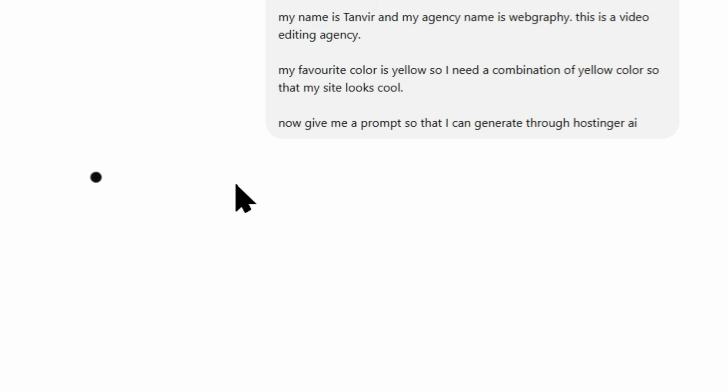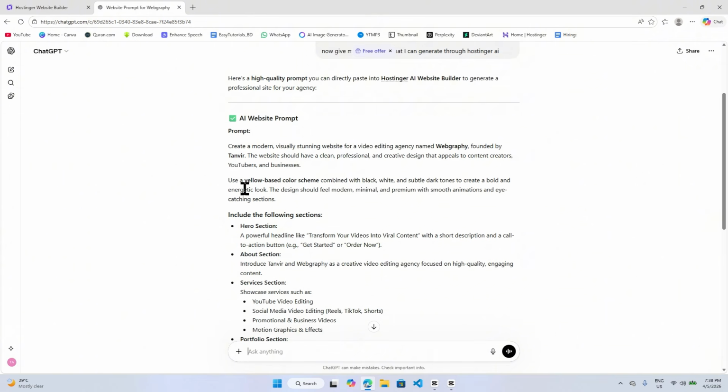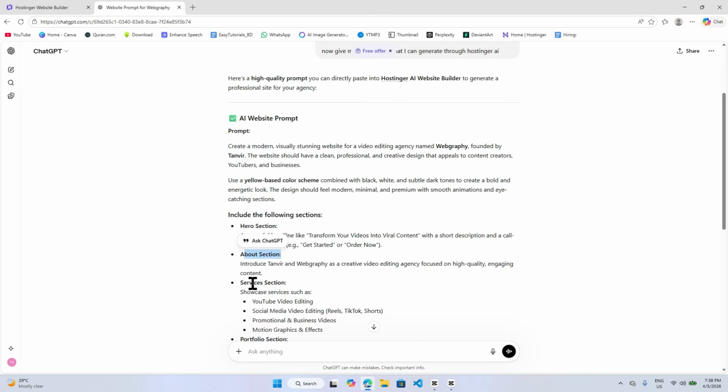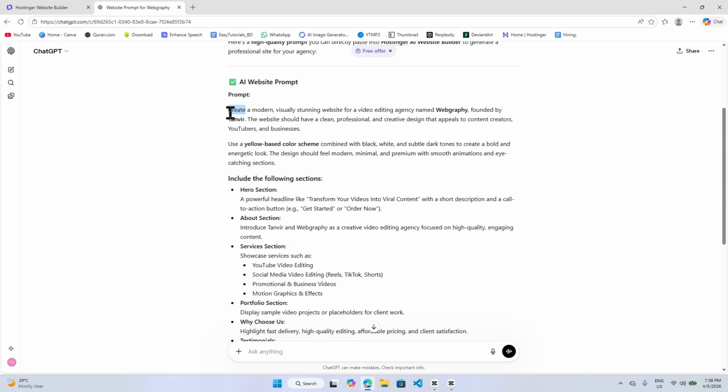Now hit enter, then it will give you a prompt. You can give more information here according to your needs. And then here you can see this is a professional prompt. Now we are going to copy from here. Here you can see we have a hero section, about us section, then service section, then why choose us, then portfolio section, then pricing, then contact section. So all are here. Now I'm going to copy this.